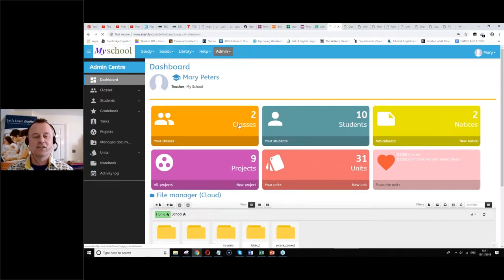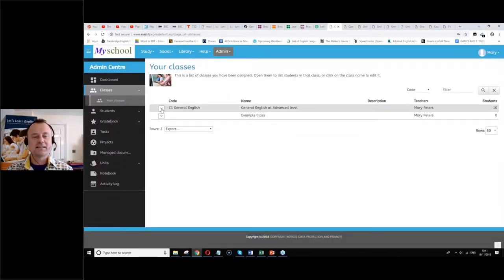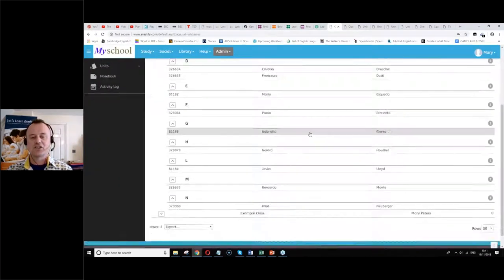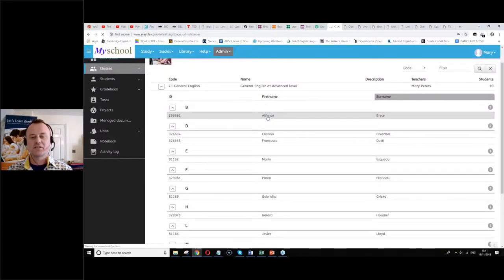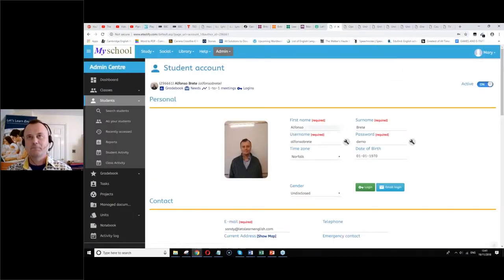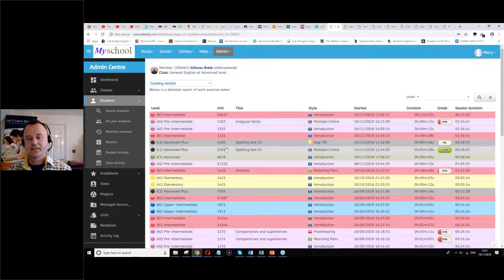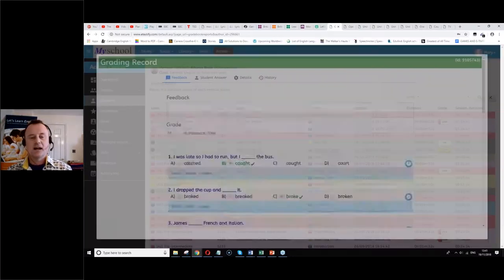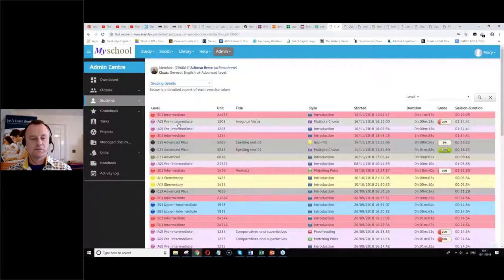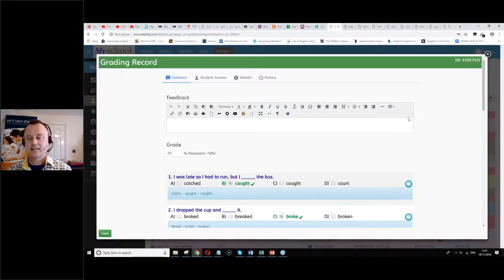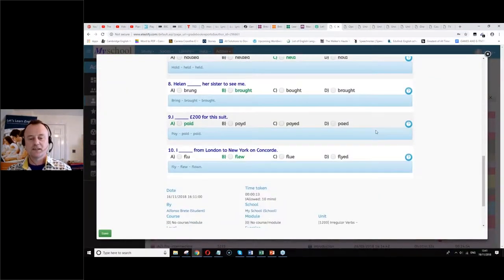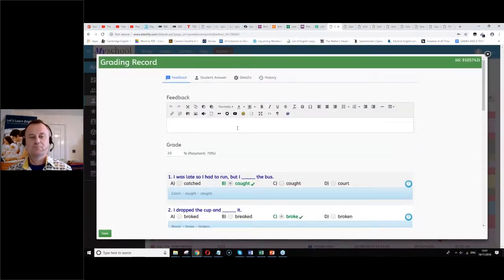A teacher can see the classes that they've got. They can click on their class and look at their students. They can click on one of their students and get into their student's profile page. They can have a look at their students' grades, all of the grades that they've got in all of the hundreds of exercises that are in the database of materials. They can go and have a look at them. They can click on a particular exercise. They can see how well the students have done. They can add comments, give feedback to the students, etc.